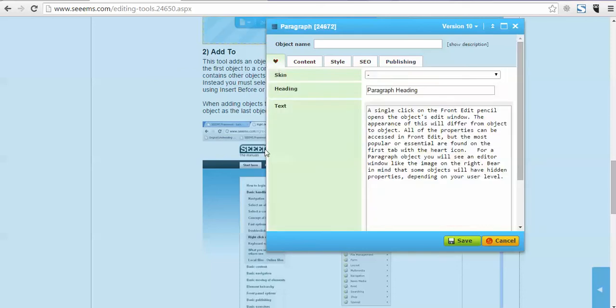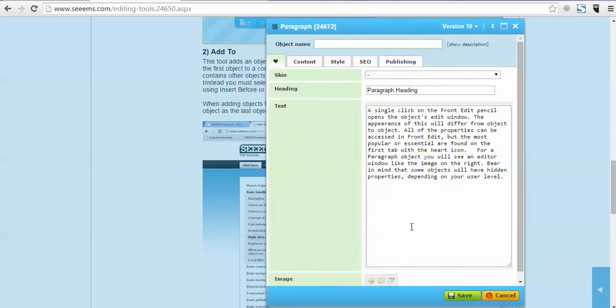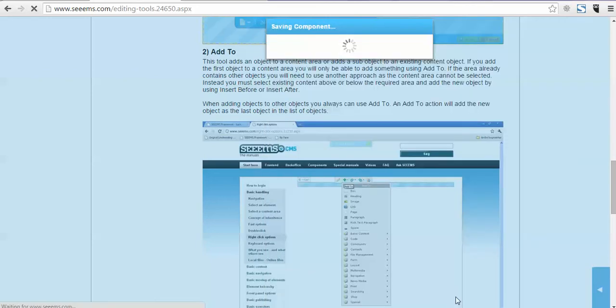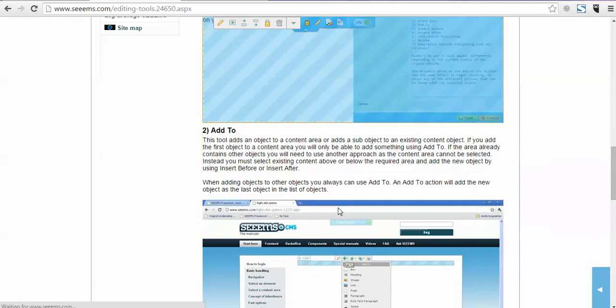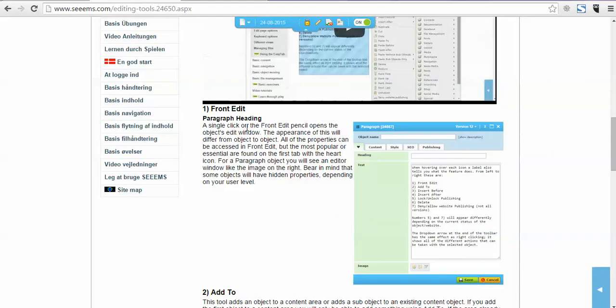I'm going to go back to the favourites now and save the heading, and in a moment you'll see how that changes on the page. Okay, so now here is the original paragraph, and it's now actually got a paragraph heading too.